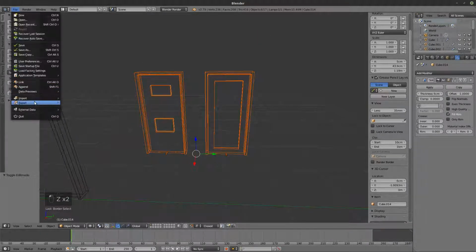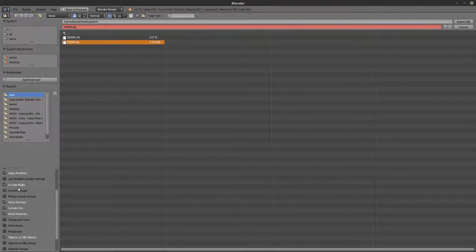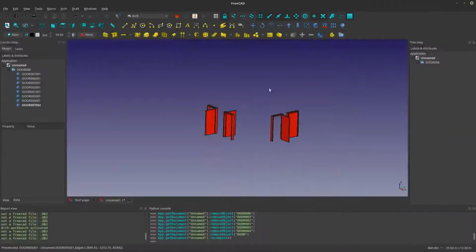Now I can select all of these doors and File, Export, OBJ, doors, make sure my settings are good, export, okay.